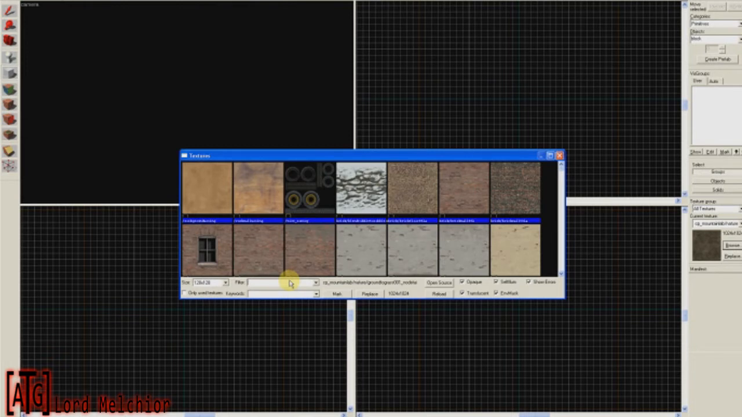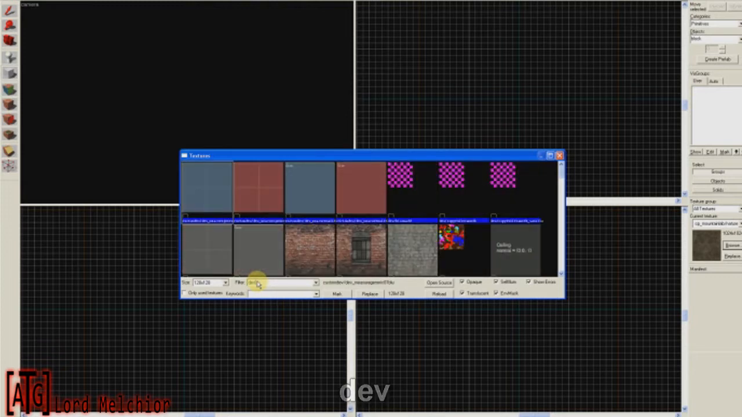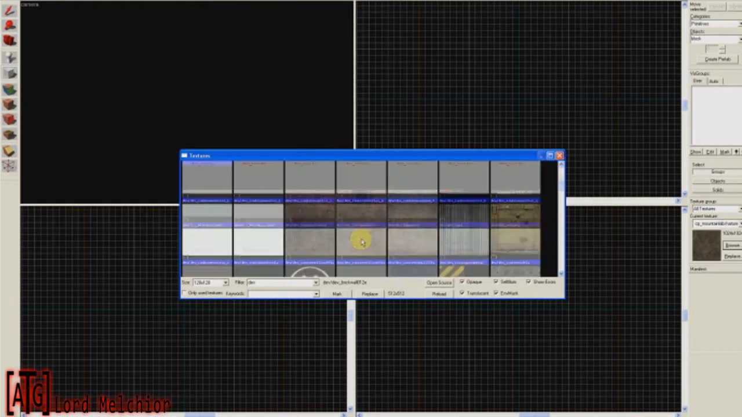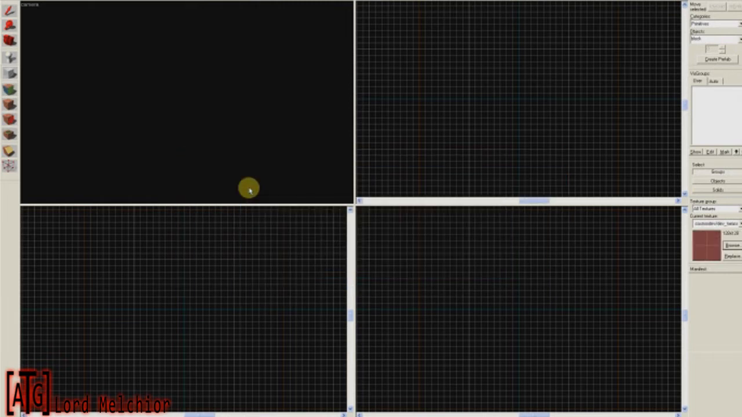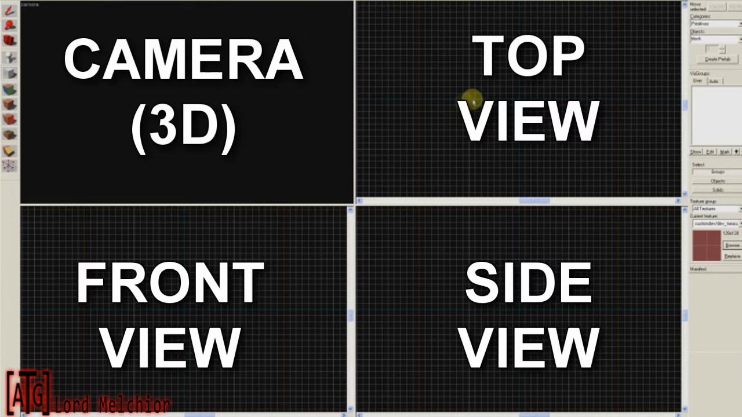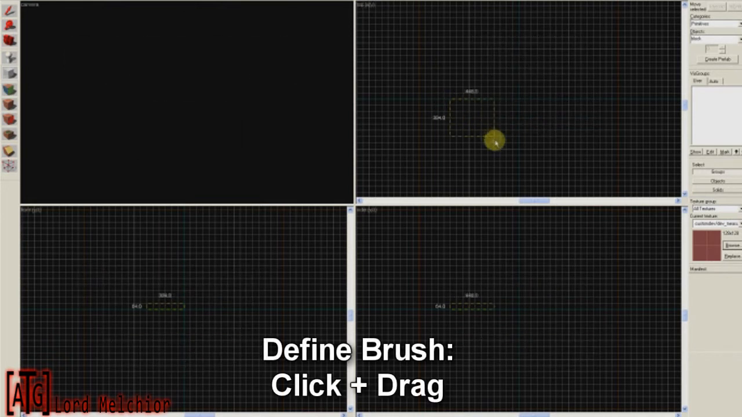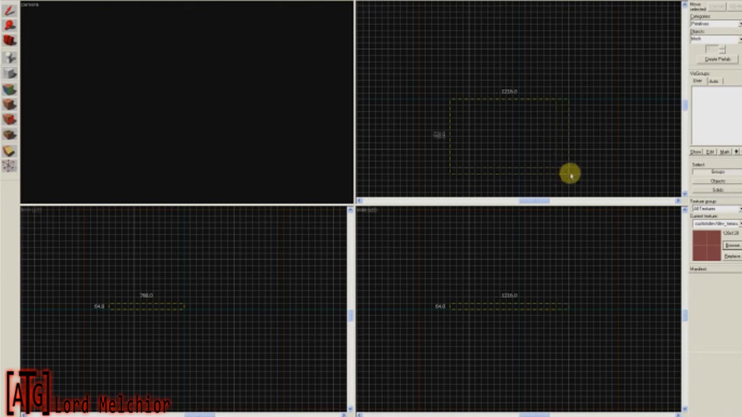To find a development texture, inside of filter, type dev, and that should pop up all the development textures. The one you're going to need is these two, mainly, and we're just going to start with the red side of the map. So double click on the red texture, and with your brush tool selected, simply go to the top view window over here, and click and drag to make a nice square. So we're just going to make this 704 by 1216.